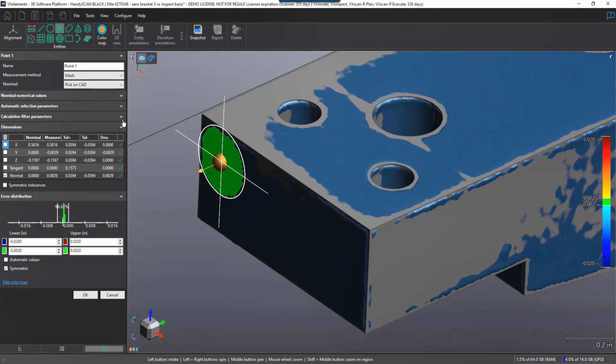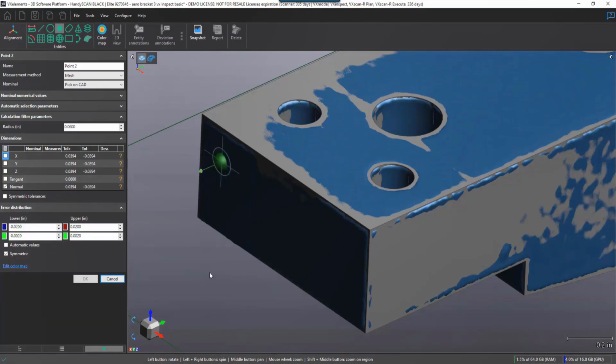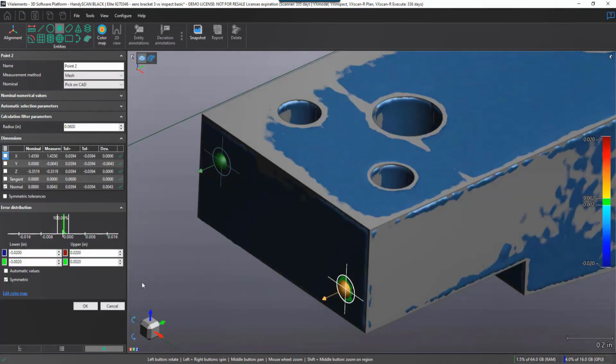If I want to make that a little bit smaller, I can control that radius by the calculation filter parameters and make that a little bit smaller value, let's say about 60 thousandths of an inch. And then you can see that the update occurs on the screen, a little bit less sampling. I'll go ahead and accept that. And for point number 2, I'm going to go ahead and repeat that process for this other opposite corner on this face.